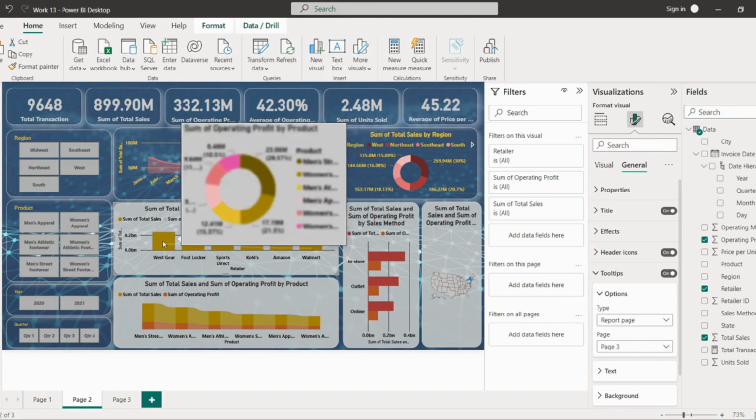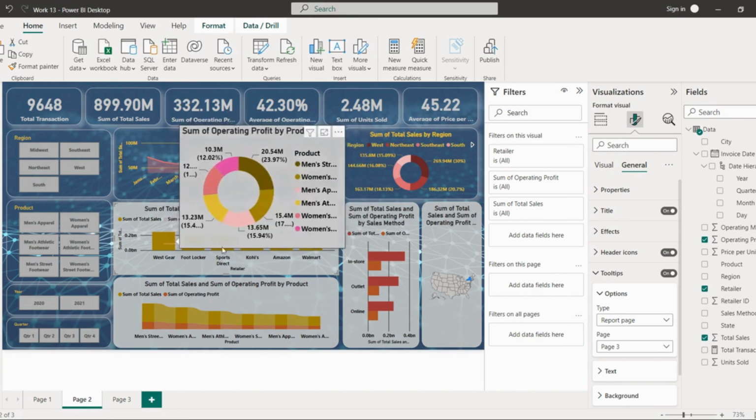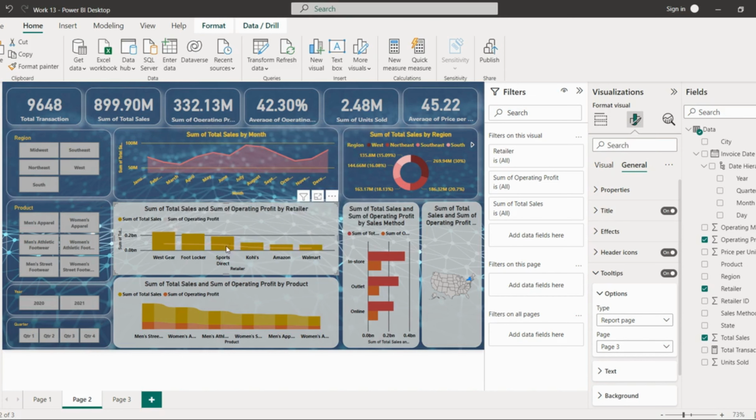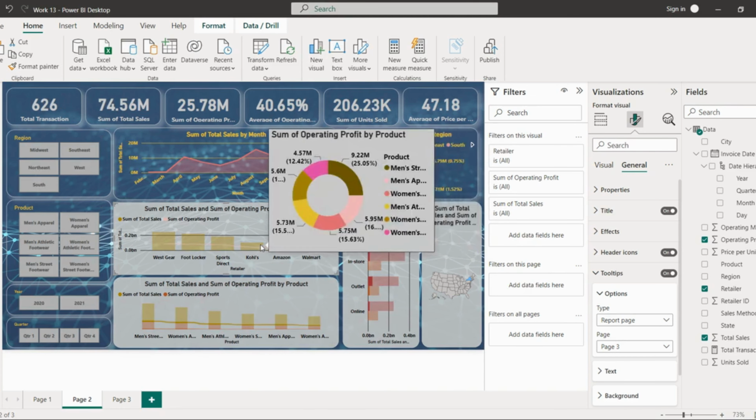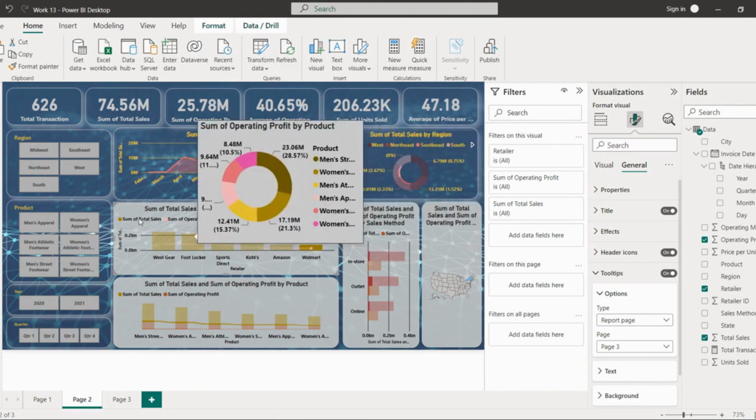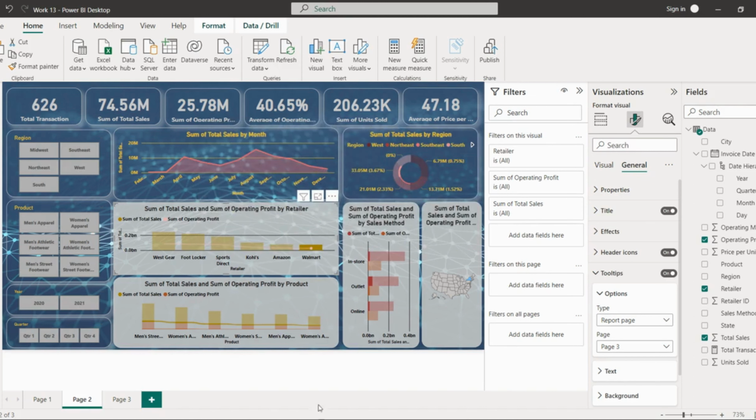Okay, if you drag on other retailer, the data will change. If you drag on third retailer, again the data will change. So like this it will work. Okay, see, for every retailer the data will get changed. Okay, now our dashboard is completely prepared.